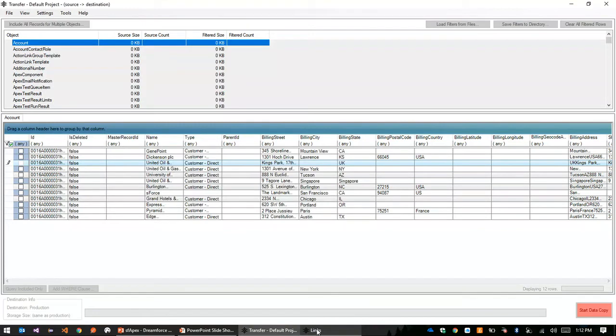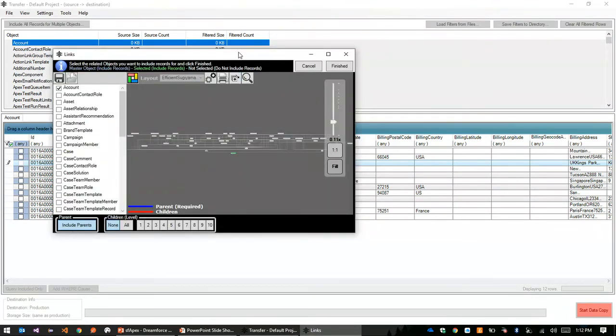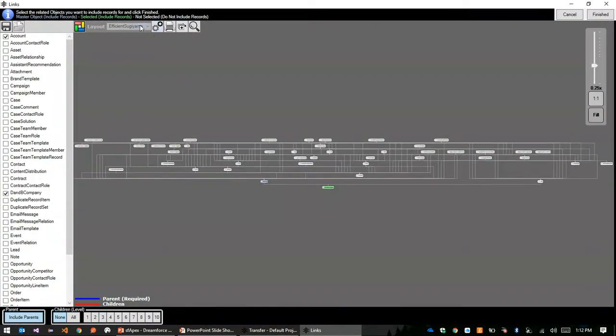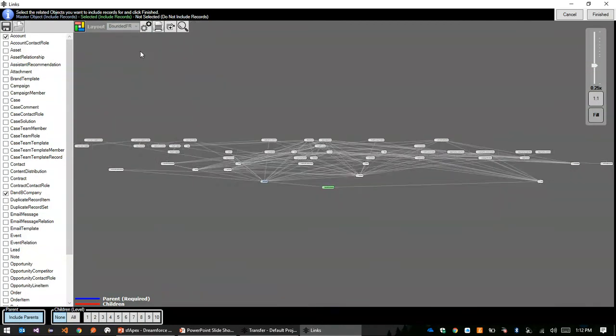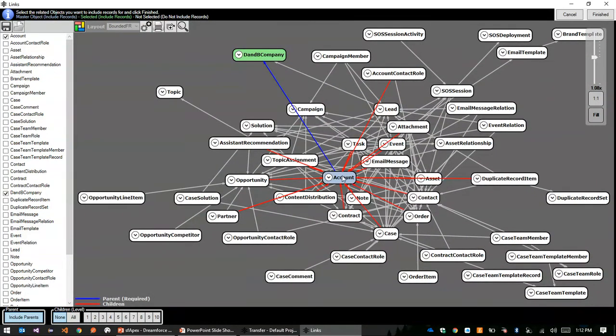Now, if I do a custom, it's going to open up what we call our links window. It's kind of like an ERD diagram for all the objects associated with that account object. So I can come in here and put my mouse over account, and here's all the stuff that are child objects to account, and the blue lines are the parent objects to account.